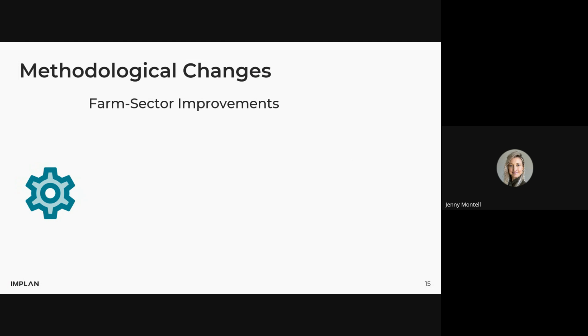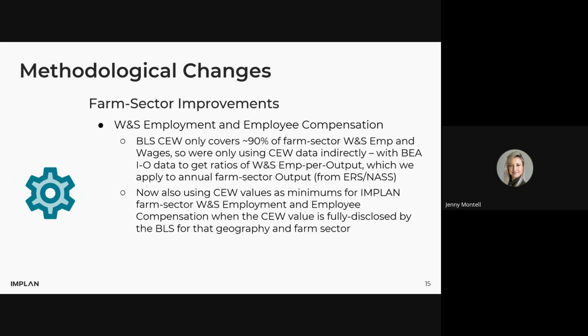Thanks, Wes. Okay, next set of methodological changes have to do with farm sector improvements. We did two different improvements to farm sectors. The first one has to do with employment and employee compensation. As we've mentioned a couple times, CEW data doesn't fully cover the farm sectors, only covers about 90% of farm sector wage and salary employment and wages.